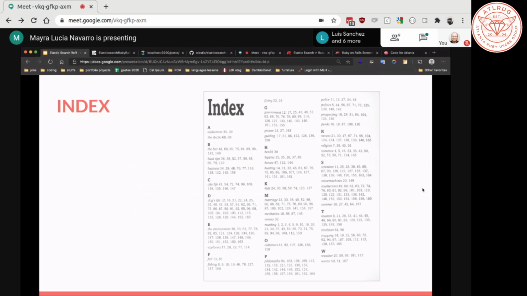So let's continue talking about the concepts. As I was saying just before, we have the index, which is something you will always hear about in Elasticsearch. Here you can see the last part of a book, where you see the words and the pages where you are going to find each word.